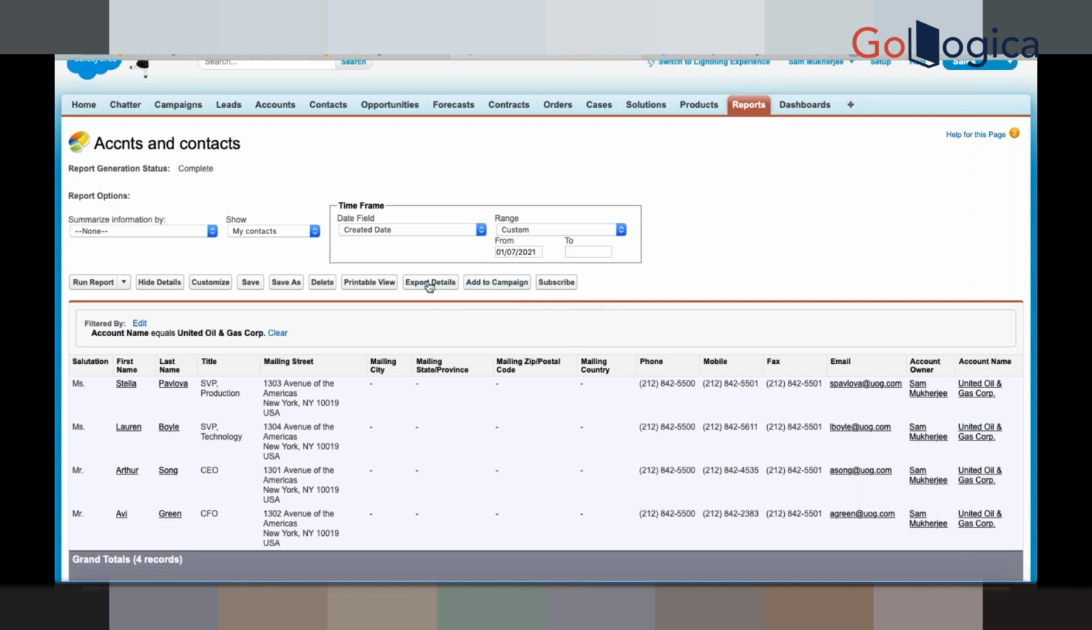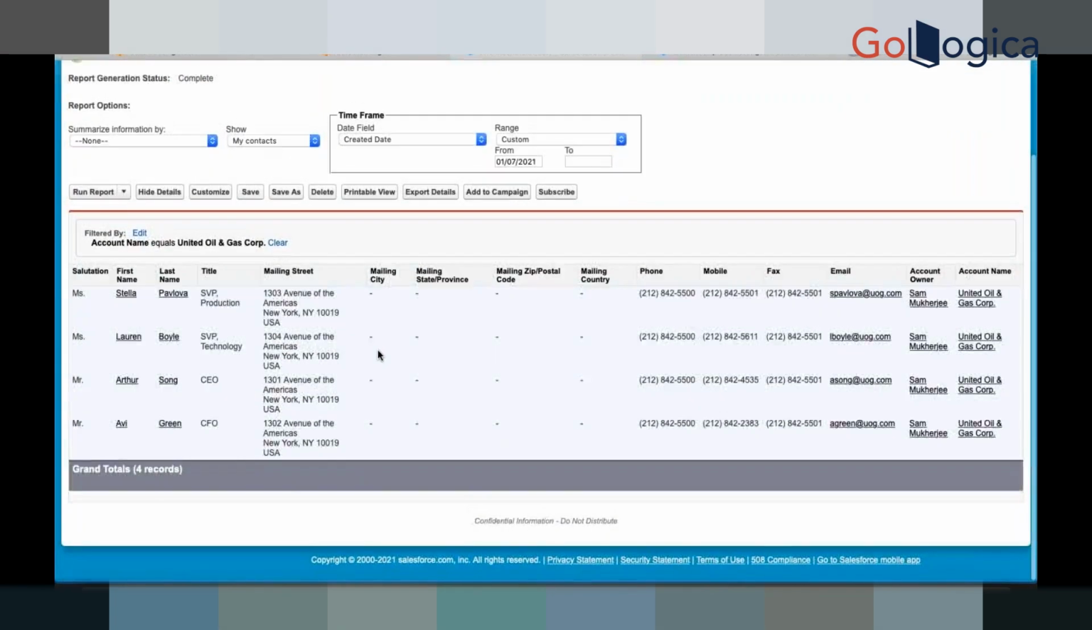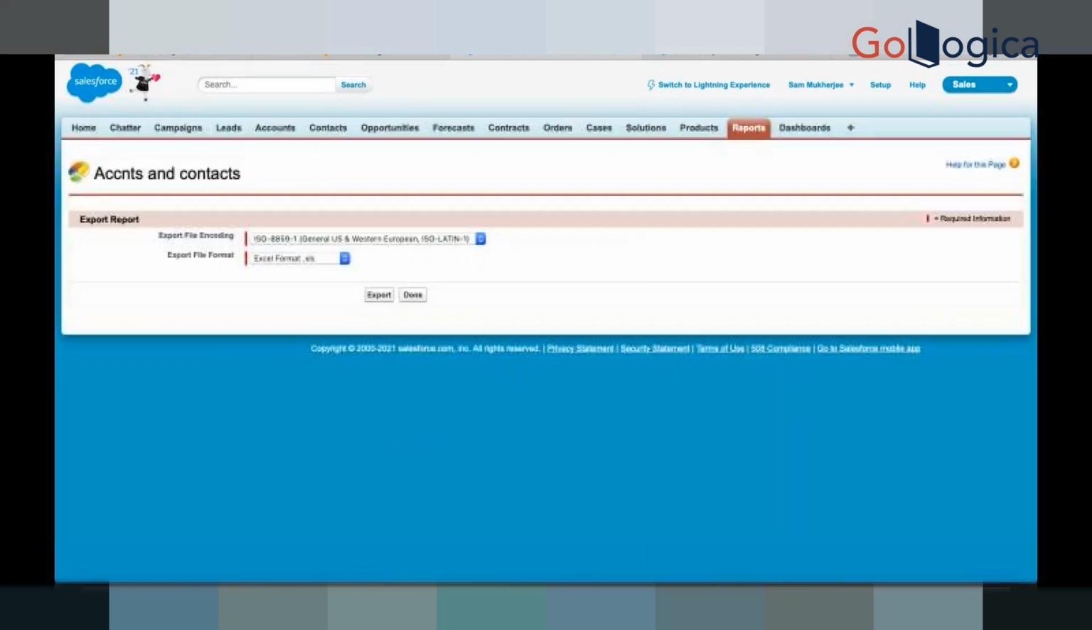The main thing is export details and customize in the run report. I'll show you. Export details is nothing but the report we have created. Now, if you want to export it in a CSV file or Excel format, there are two options, the CSV and Excel format. So normally we take a CSV file.